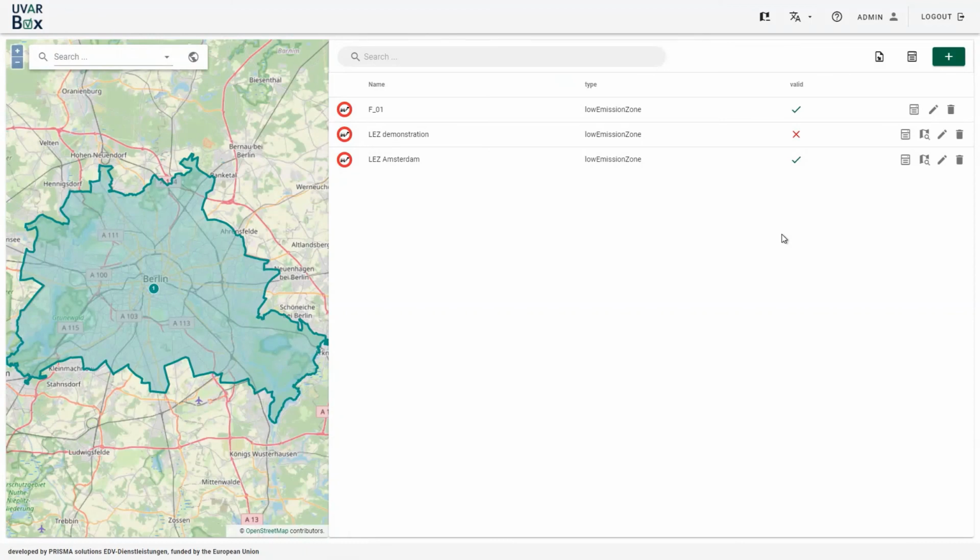So when being back at the list, we can now see the new UVAR, the LSZ demonstration, pops up here in the list. And we can also see the validation status here. So as it could not be validated positively, there's no green tick at the LSZ demonstration.